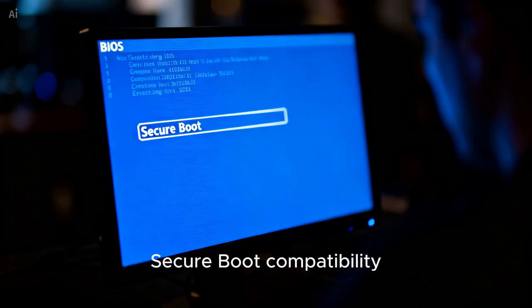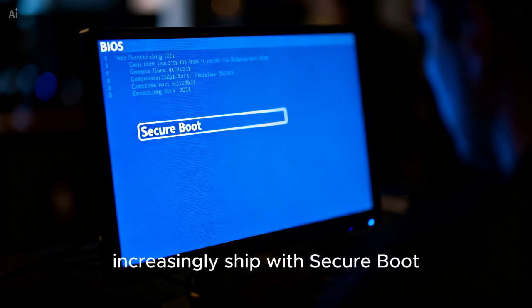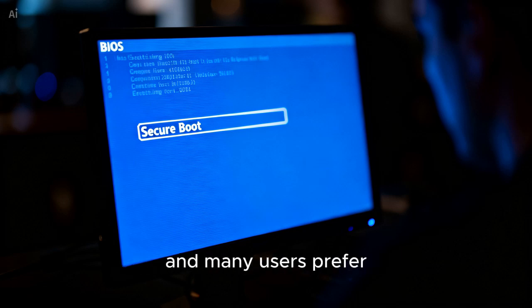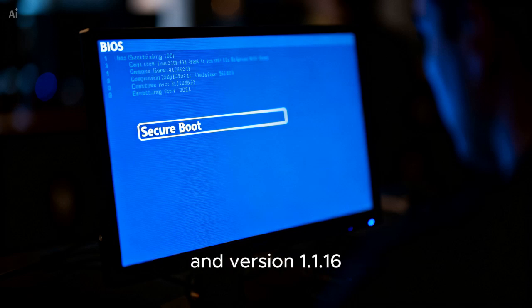Secure Boot compatibility continues to be another important aspect of Ventoy's development. Modern computers increasingly ship with Secure Boot enabled by default, and many users prefer not to disable it due to the additional security it provides. Supporting Secure Boot while maintaining flexibility for booting many different operating systems is a complex challenge. Ventoy has invested significant effort into making Secure Boot work smoothly, and version 1.1.16 includes further refinements that improve this experience. These updates help reduce compatibility issues while ensuring users can boot supported operating systems without unnecessary configuration changes.